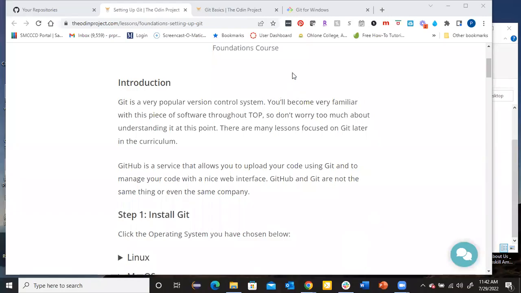Hi, everybody. In this video, I'm going to walk you through the process of setting up your first GitHub repo and connecting it to your local machine here on a Windows machine.